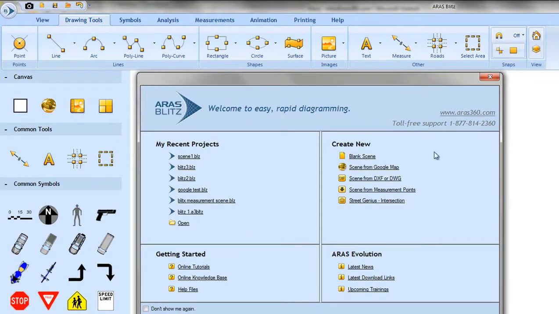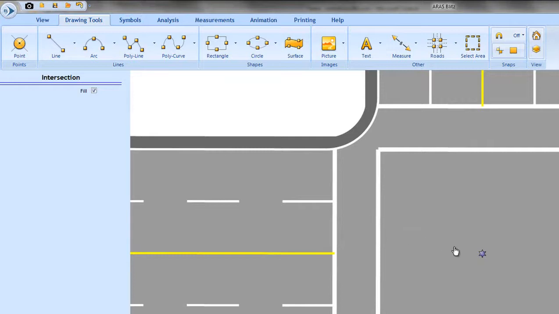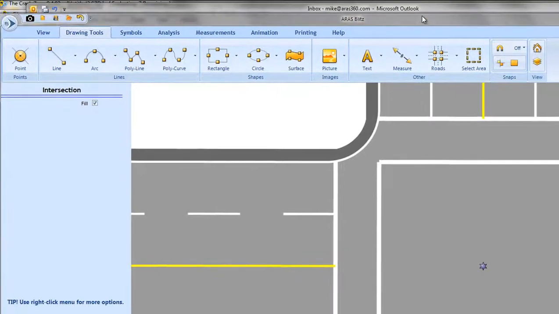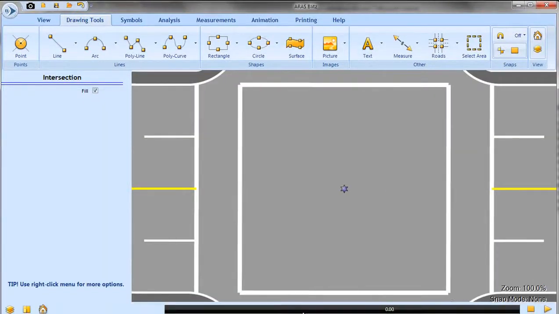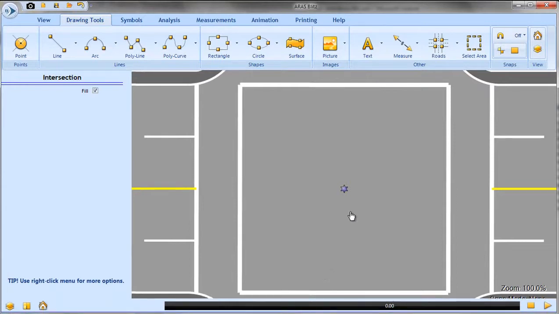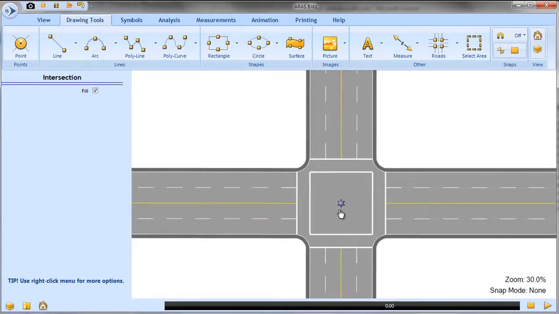This movie is going to be all about the animation tool, how to use it, and how easy it is. So I'm just going to start with a scene from our Street Genius. So I'm choosing that. I'm just going to change the program window. So now we've got our Street Genius in place.